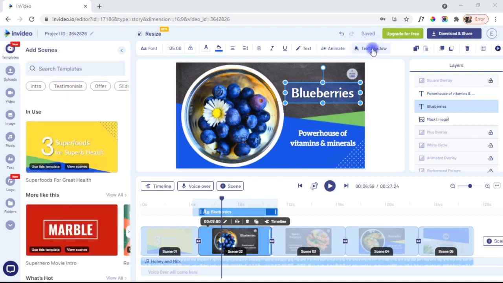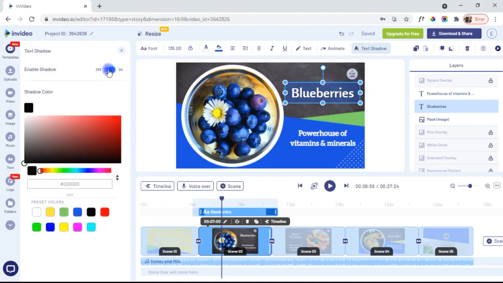And then finally right here, you have the option to add a text shadow. So if I click on that, this opens up, I can turn it on or off and choose my color down here or use one of these presets.